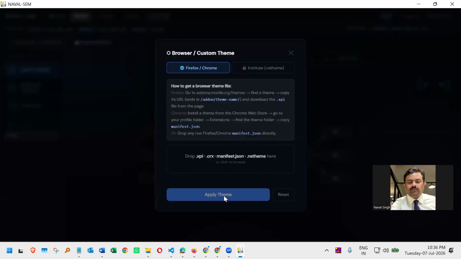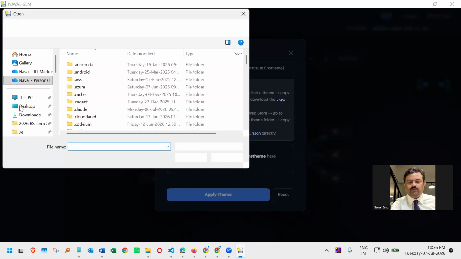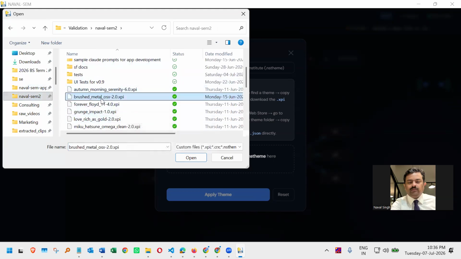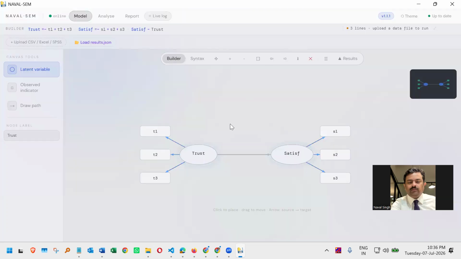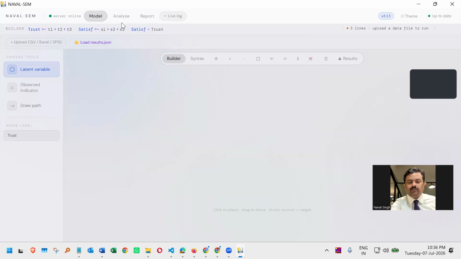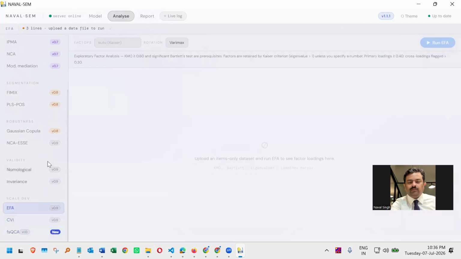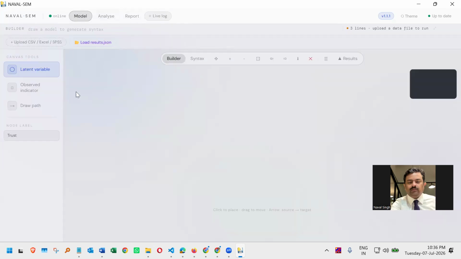Let's first click on theme to make it a light theme, which most of the folks have asked for. So let's use brushed metal OSX and then just apply the theme. It becomes light. Let's clear this diagram. We have a lot of models and reports and stuff. So let's first get a model. Let's try to build something.